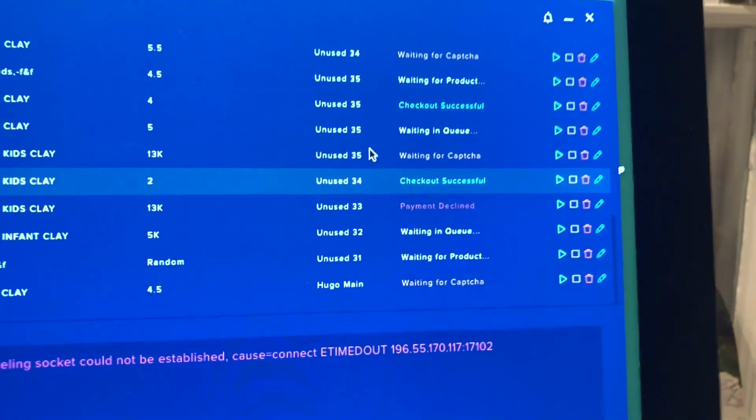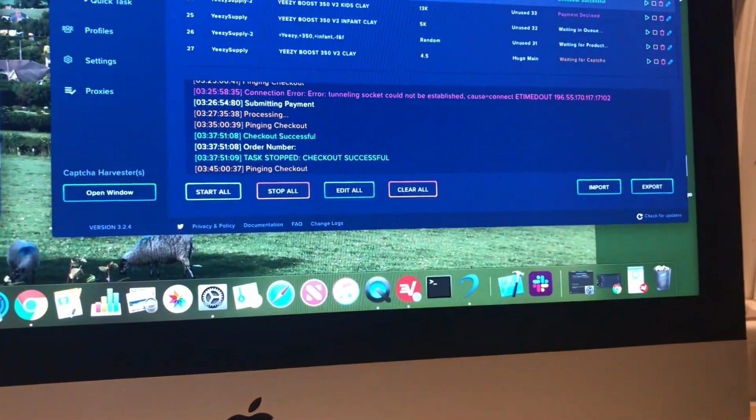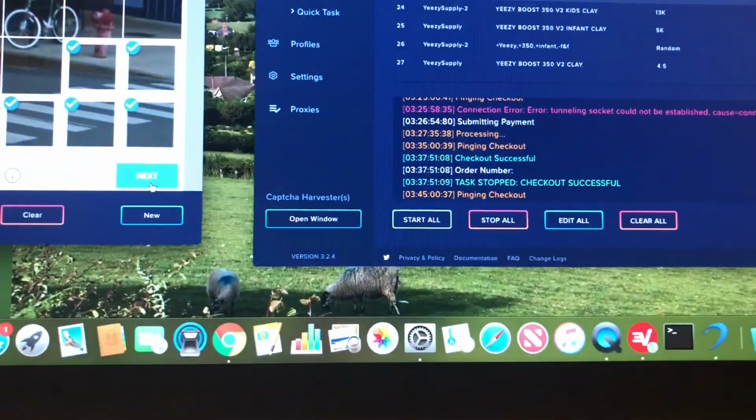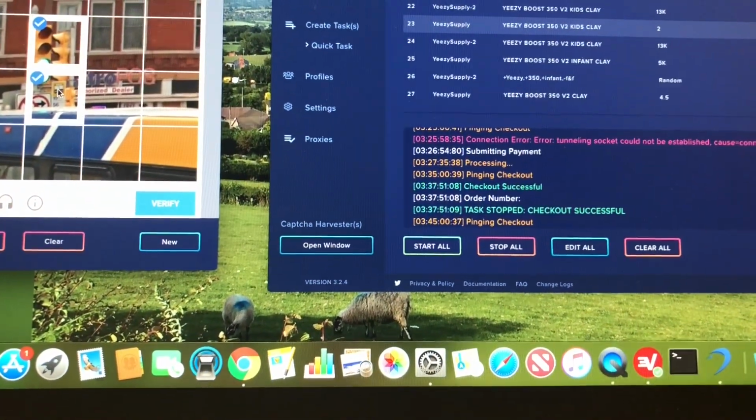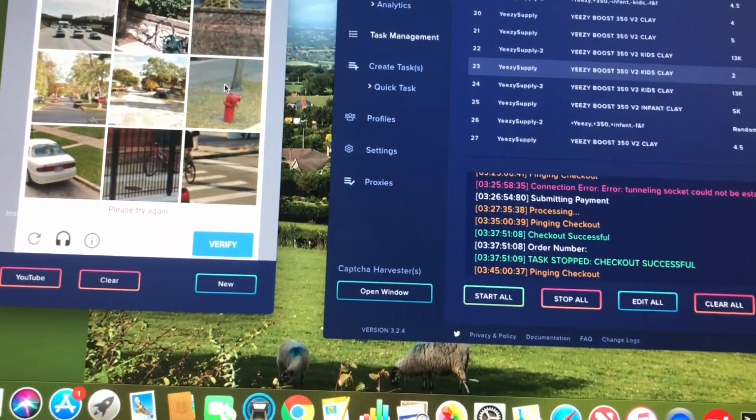But a lot got canceled at the start. So that made it really hard because all my one clicks were used on that. So that's pretty annoying, but yeah, I'm just gonna keep solving the captchas.